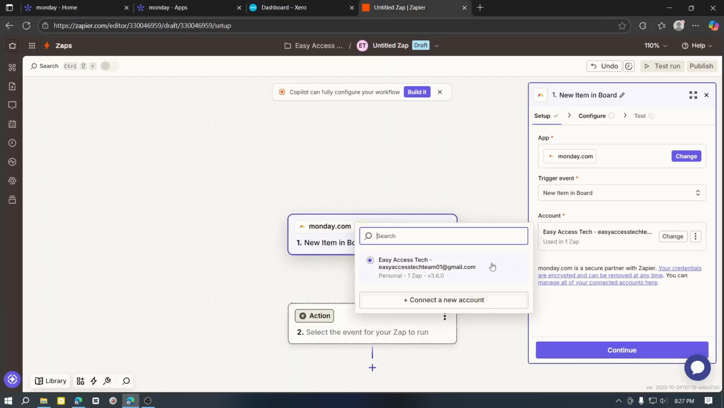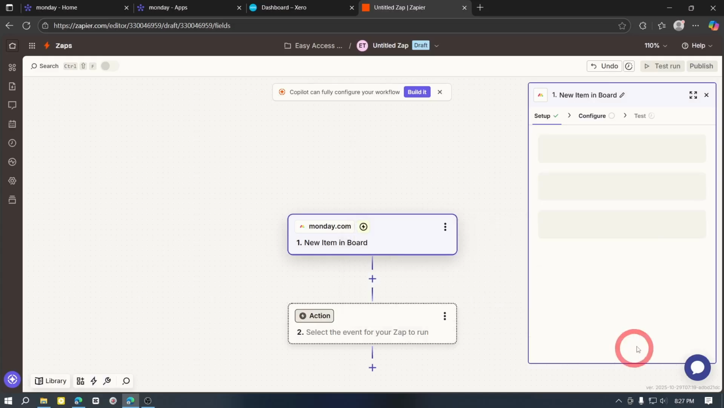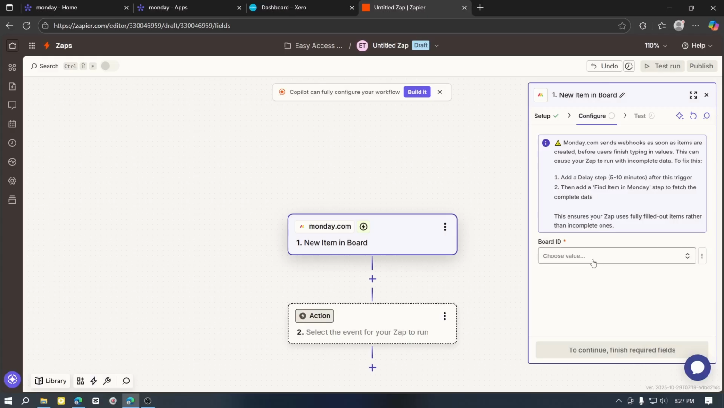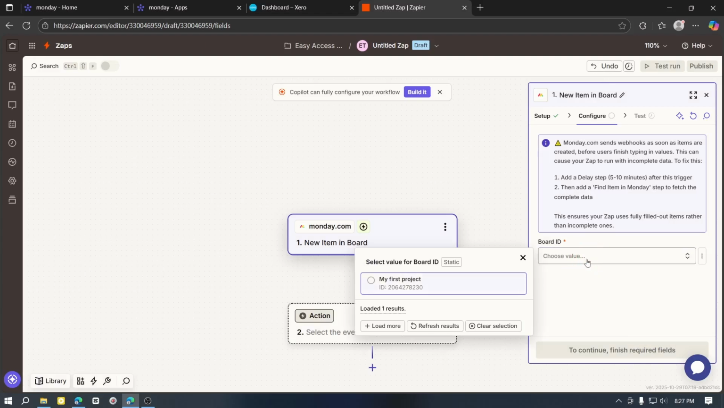Okay, now move to this window and you will see your Zapier and Monday.com are connected. So now simply click on this continue. Okay, here you have to configure or choose the value for the board ID. So we have selected the board. You can see I have a project board here. So I'm just selecting this and let's click on this continue.